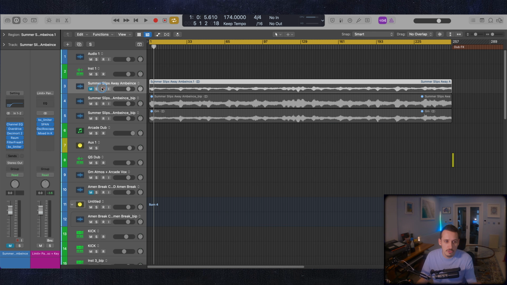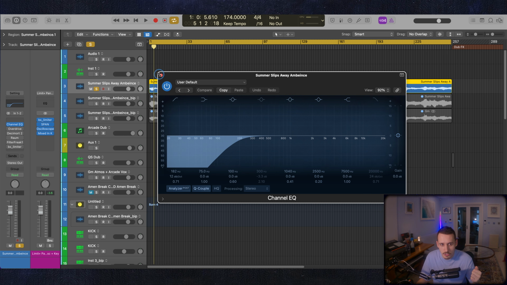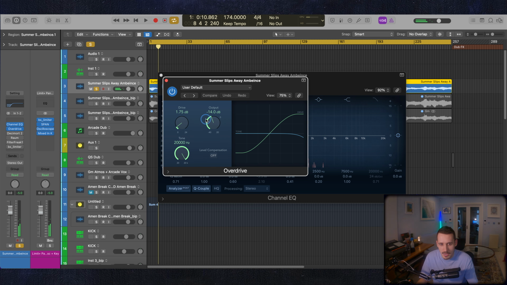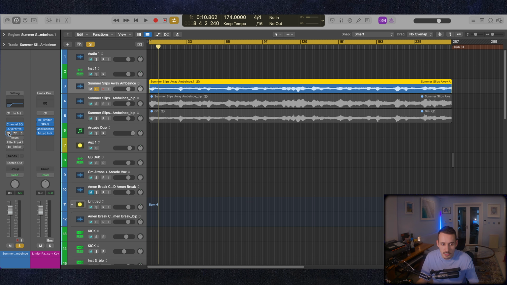So maybe let's go to the beginning of my process here, and I'll just quickly run through what I've done. So I've just scooped a little bit of that super low out, and if I just play this here, I just don't want any of the rumble right at the bottom that's in the sample. Okay, and then the next thing, I've just done a little bit of drive, just to add a bit of saturation there.